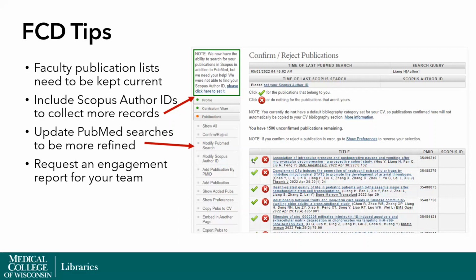Once your researchers go through and confirm or reject the articles, they're either on your record, or they're in this holding area that says, don't show me these articles ever again because they're not mine. Once this is cleaned up, you can feel confident that your profile has all of your publications accurately represented.